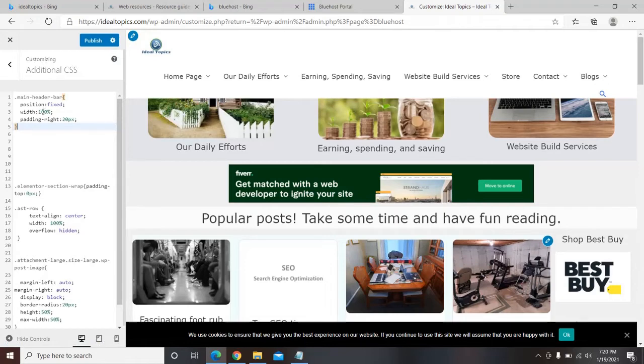We have width 100%. This is huge. This means it's very responsive. If you look at it on the phone, on a tablet, anywhere, it's going to keep a percent of the screen, 100%. We don't want to set it to a certain, like 1200 pixels or something, because it'll mess up on a phone. 100%, 100% of the screen.